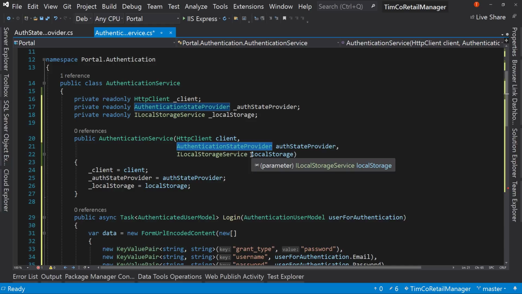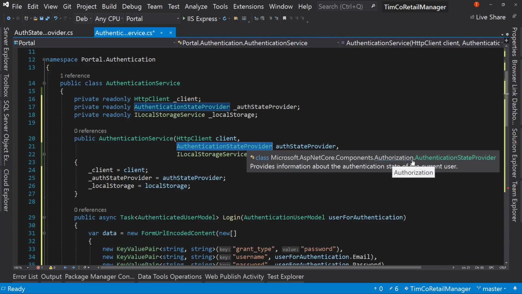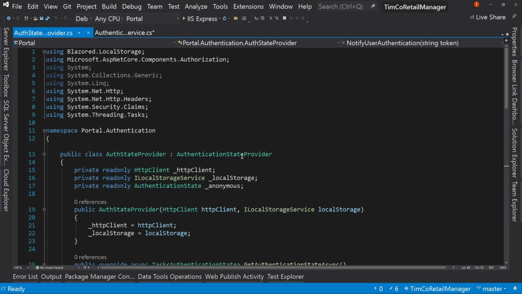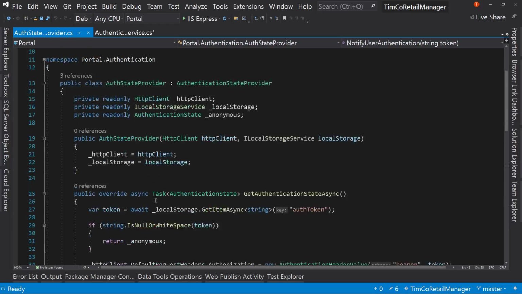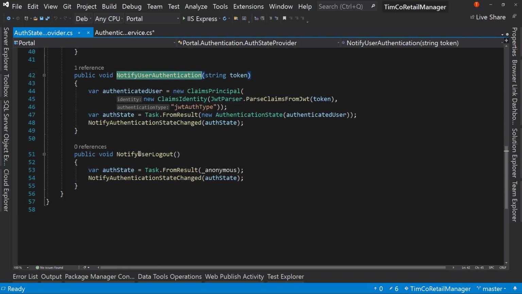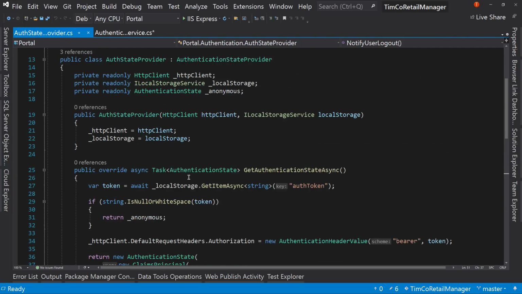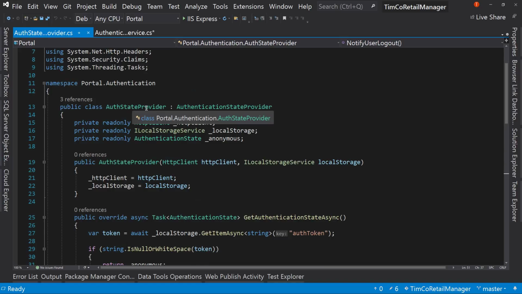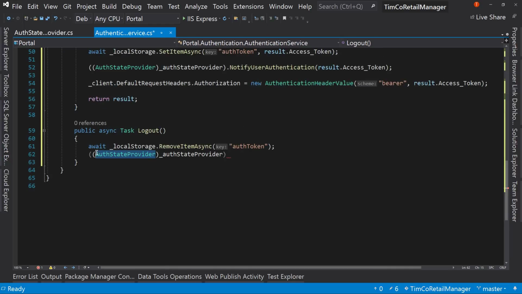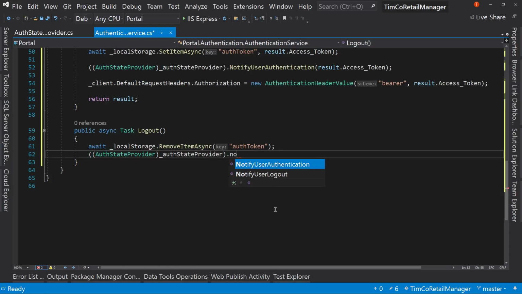Okay, so this is from Microsoft, this authorization.authentication state provider. But what we've done is we have kind of extended that with a child class that has some more stuff. For example, it has the notify user authentication and notify user logout. So because it has that extra stuff, we can't call that extra stuff unless we first cast it to the right type. Okay, that has the additional stuff we need, like the notify user logout.